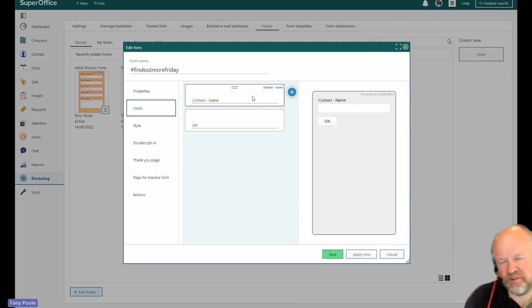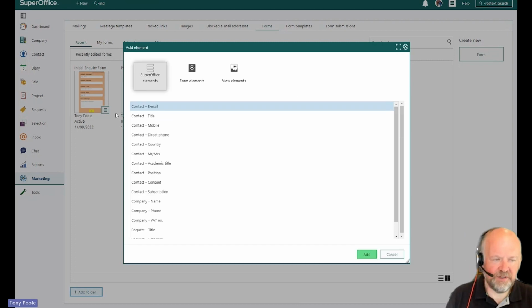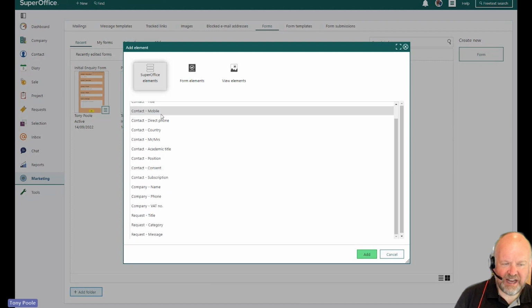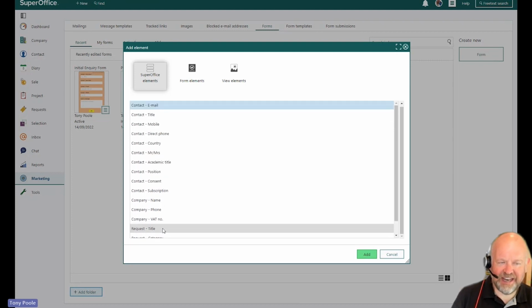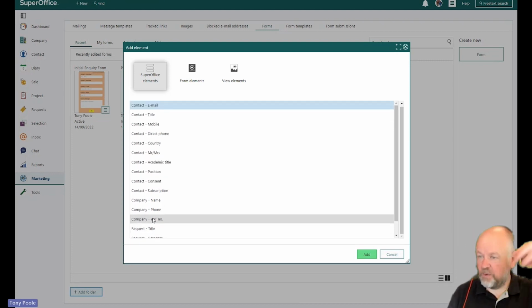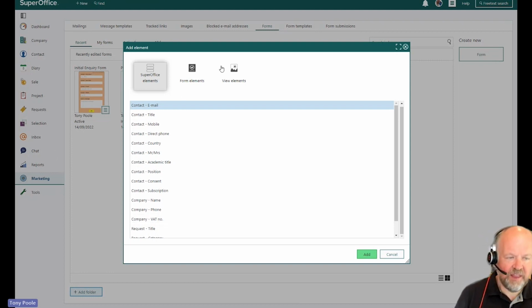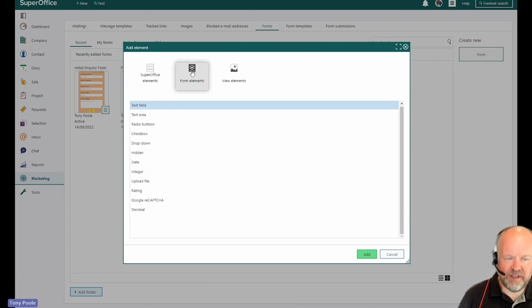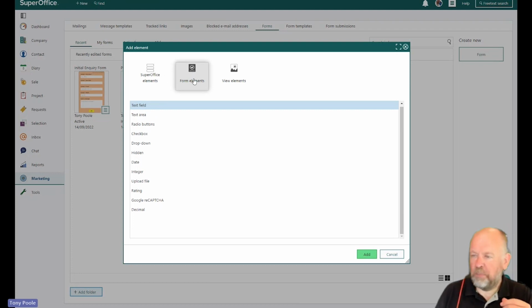So I'm going to add in, so I've got contact name, I'm going to say plus. We have 3 different types of fields that we can add. So we have SuperOffice elements. So this is actual data that can exist in SuperOffice. So we're asking it to put it in SuperOffice. Then we have form elements. Now the form elements, as opposed to the SuperOffice elements, are blank fields.